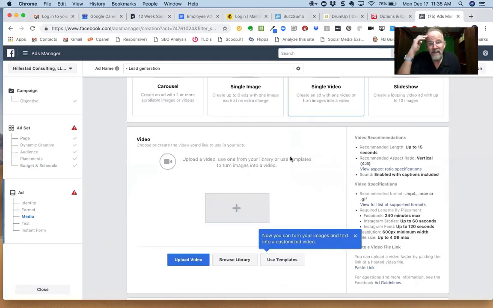So single video, I can use an existing video. Remember, once you've uploaded a video once, you want to use it over and over. You don't want to re-upload it. Why? Because the video count will go up each time you use it. Even though I might use a video multiple times and multiple ads and multiple posts, I still want the counter to go up and up and up.